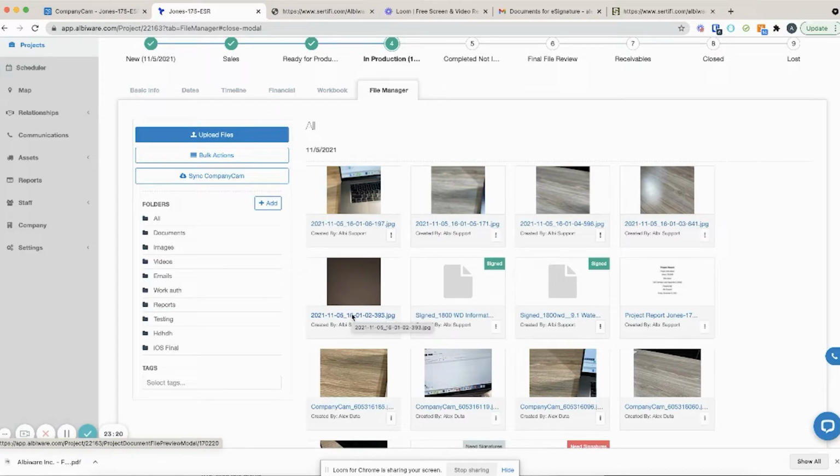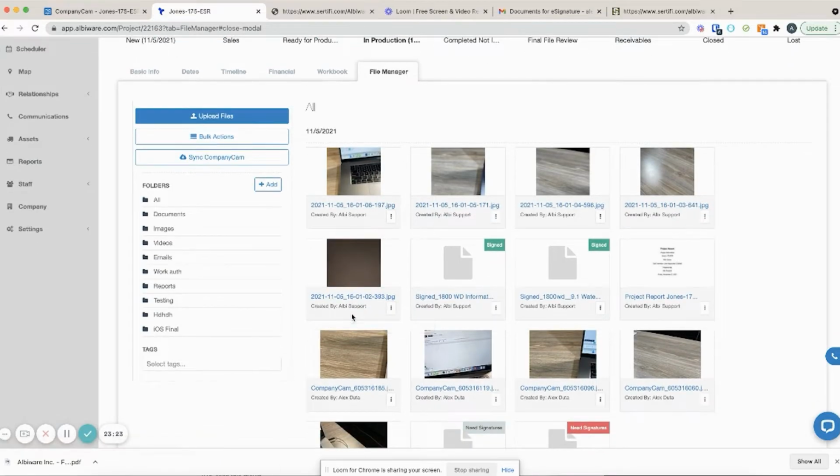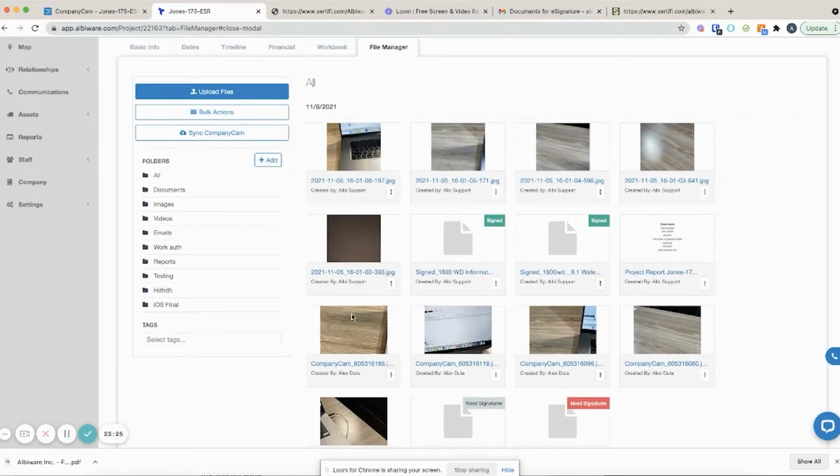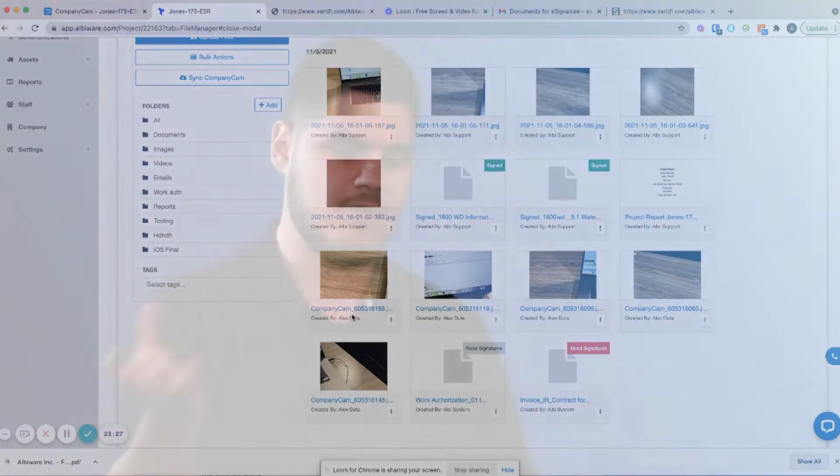So now in our file manager on our web app, we have our photos that we took, we have the signed documents, right? And then we have some photos that came over from Company Cam that technicians were taking in Company Cam. So now let's say we wanted to package everything all together into one package to send to the insurance company. How do we do that?